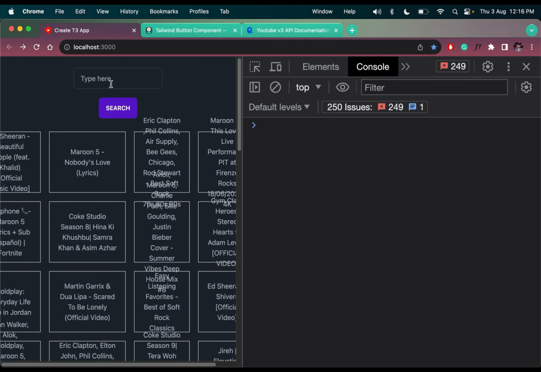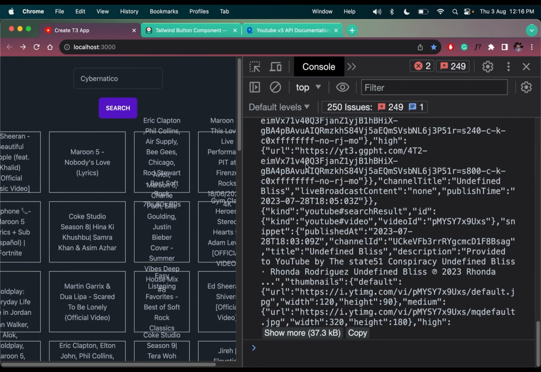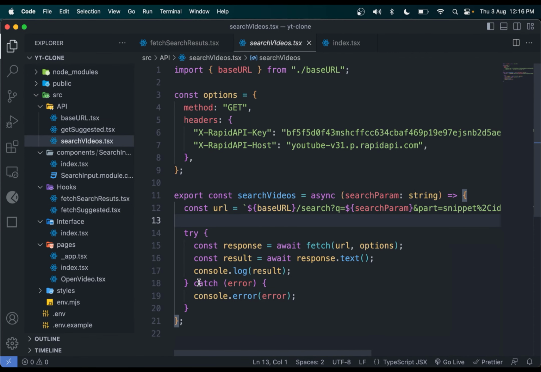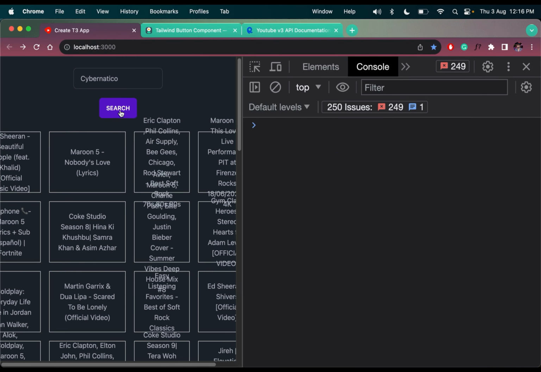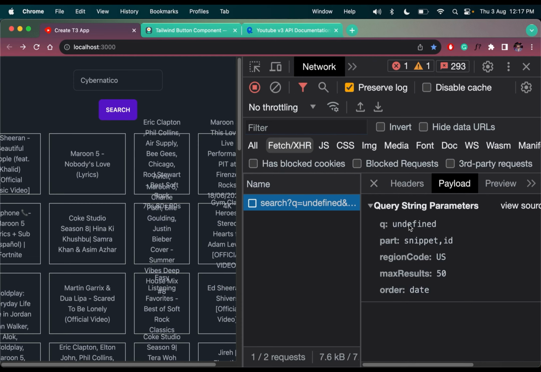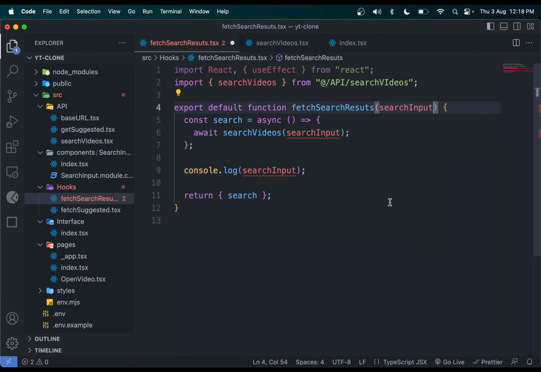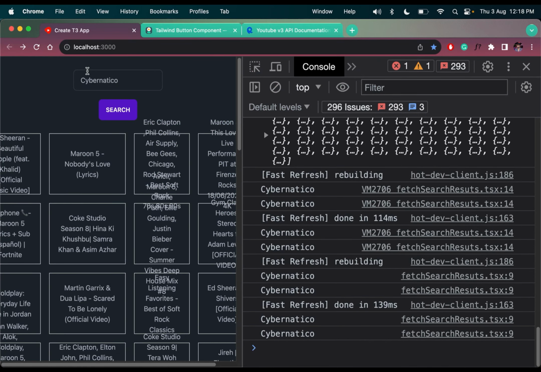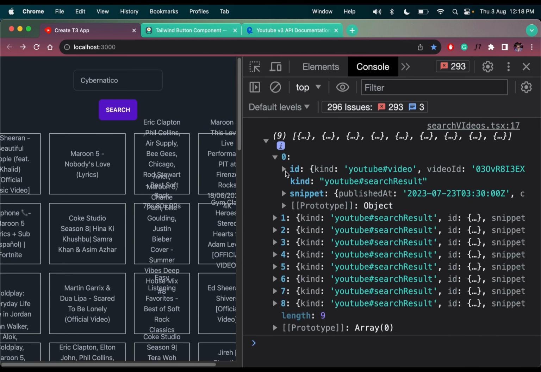Let's try. So if I search something like Cybernetico, then click search, we are seeing the data. So we have to change a few things. This will be not text, I mean not JSON. This will be JSON. Now click again. We're now getting JSON data with the items. So okay, key is undefined. Okay, it is not a prop, it is a simple parameter. So we can just make this a string. Now it will come over here. Now if I search Cybernetico, we will get the data of this channel.